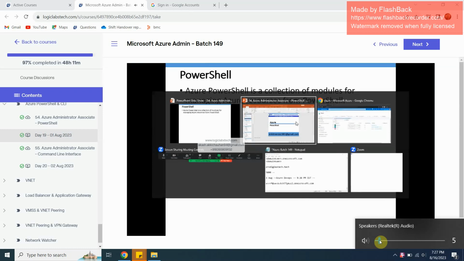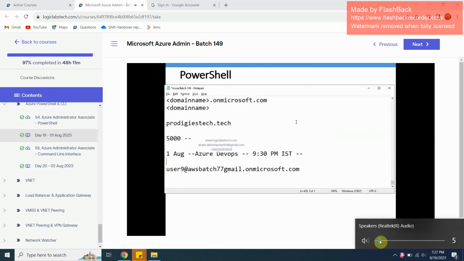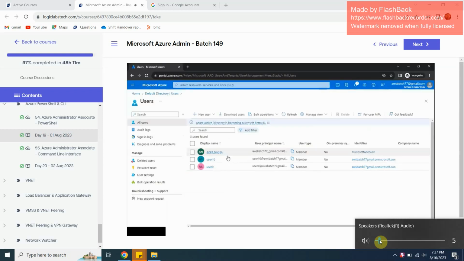In Azure, we have multiple ways with the help of which we can create our resources. The first one is GUI. GUI means graphical user interface. Means from this particular website, I can create my resources and manage my resources.